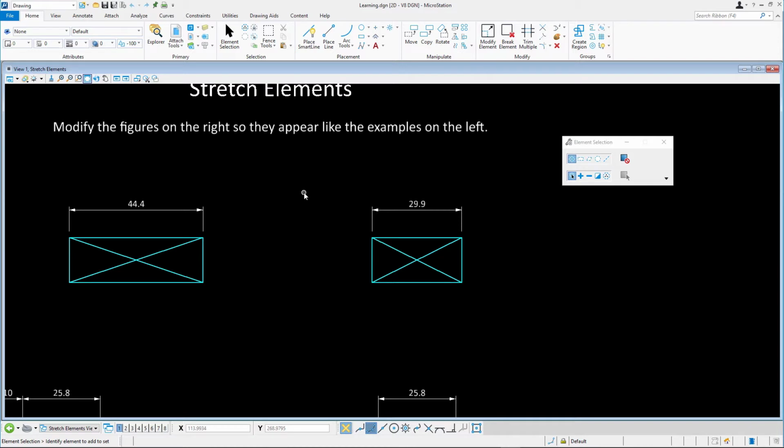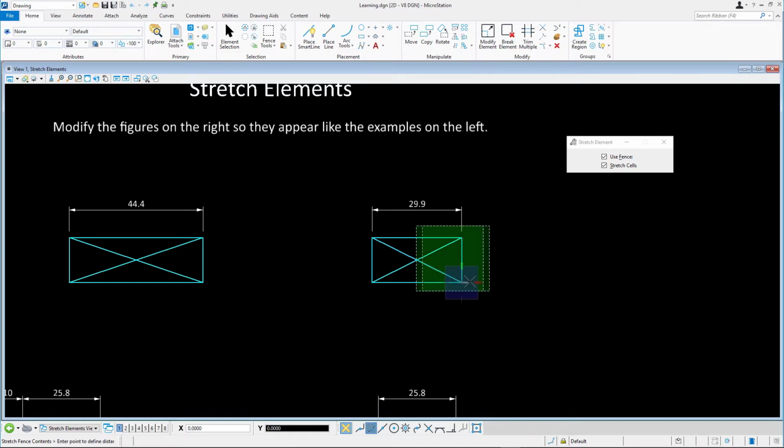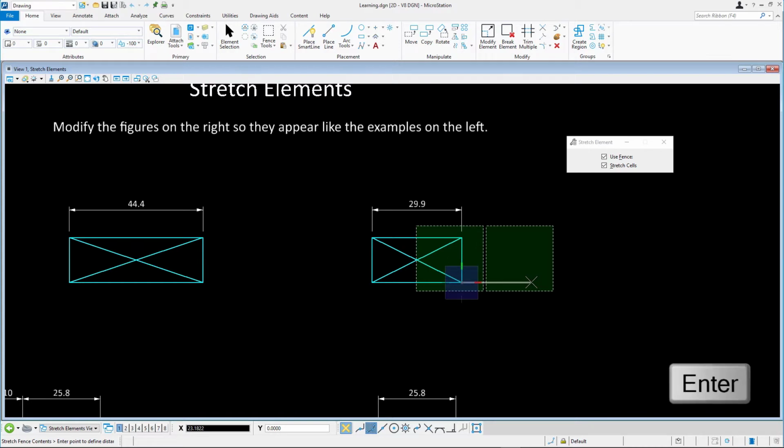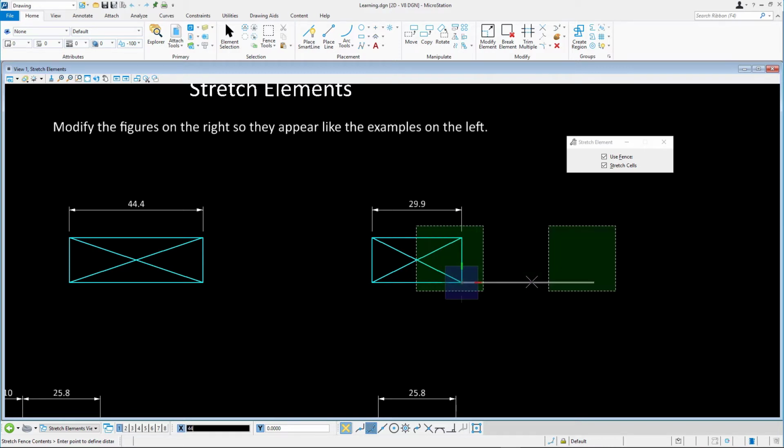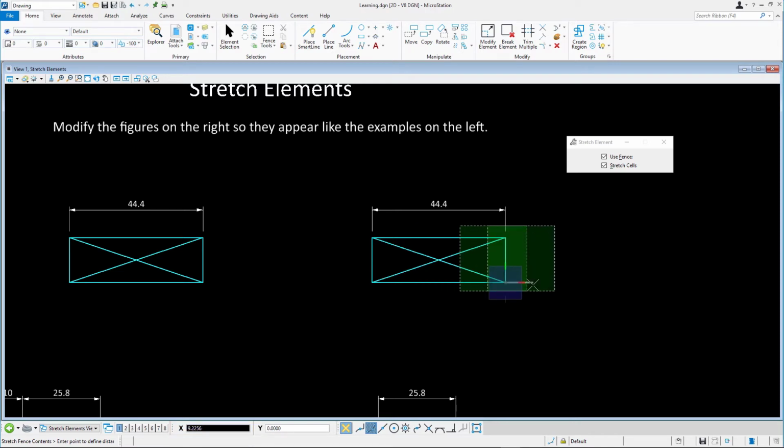To stretch the cyan-colored object, select the Stretch tool and place a fence around the right half of the object. Snap to the lower right corner point and move the cursor to the right. Press Enter to lock the cursor to the AccuDraw axis. With the focus in the AccuDraw dialog, key in 44.4 minus 29.9 and accept with a data point. Reset to complete. Note that the dimension is automatically updated as it is associated to the cyan object.